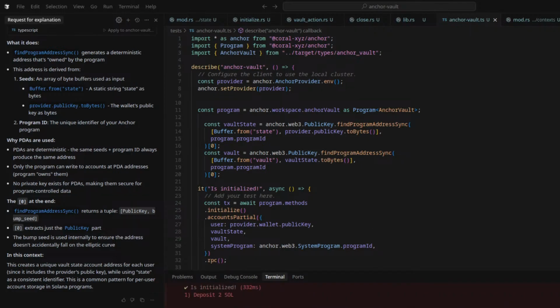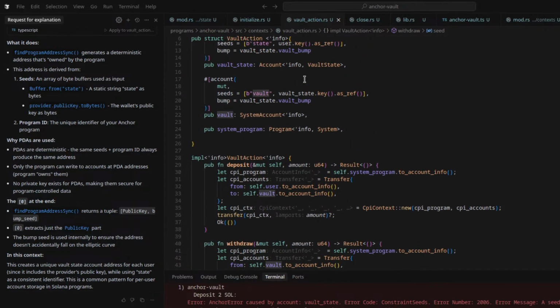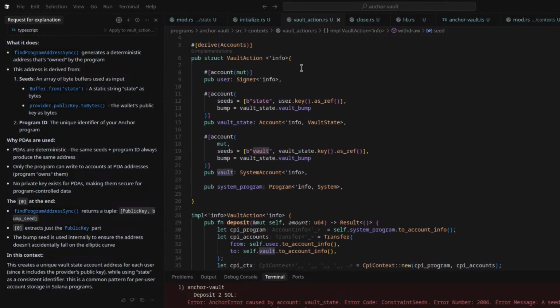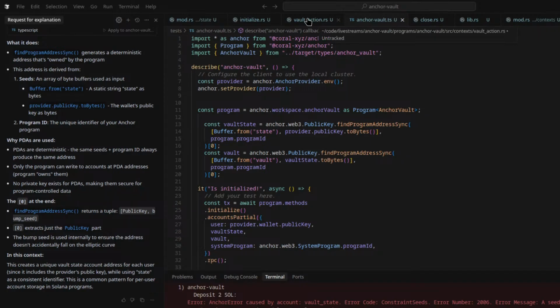Seed constraint was violated. Like, what is the seed constraint? Account vault state seed constraint. So we have state, vault, action. Yes, state. Let's get it here. I mean, both of these things look fine.